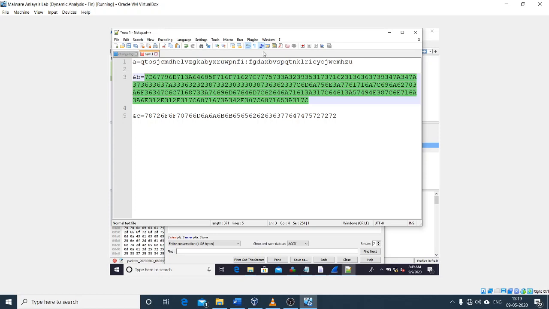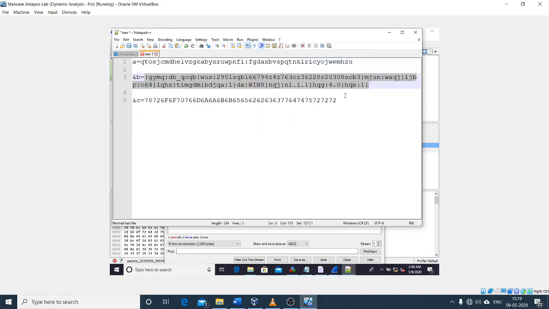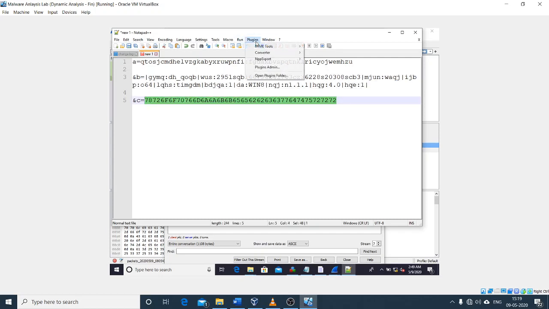So again I am converting this hexadecimal. This is actually a hexadecimal. I am converting this into ASCII characters, and I am getting some random strings also, right? I am getting some string also, and again I am converting this hex to ASCII characters. Again I am getting random strings. Maybe some information is there here, right?